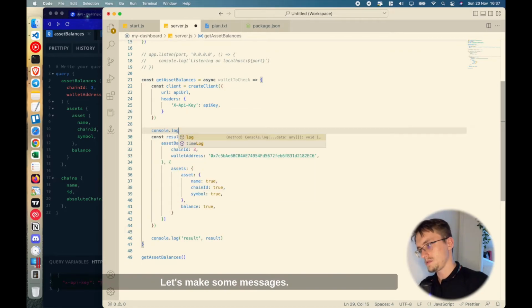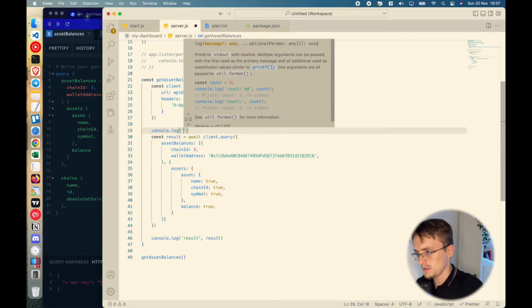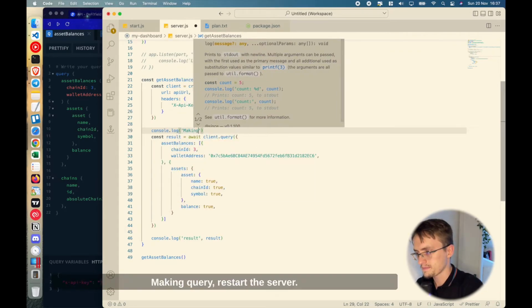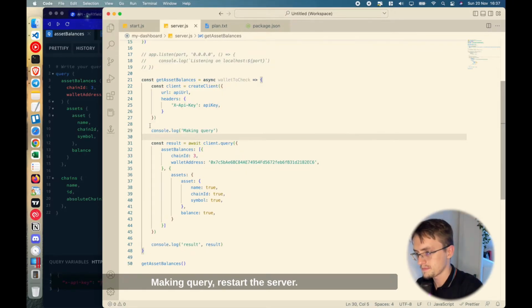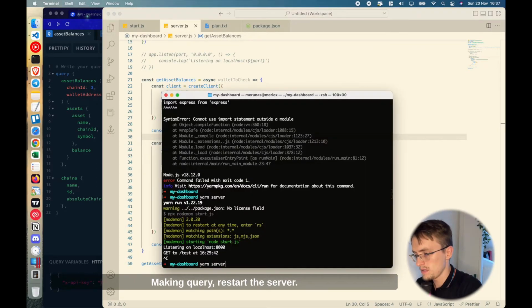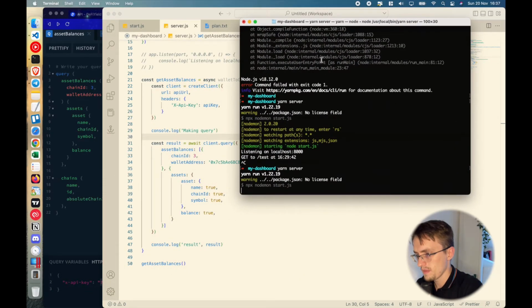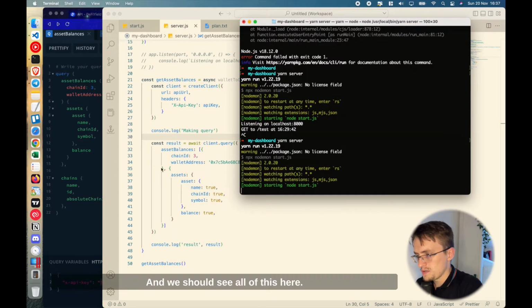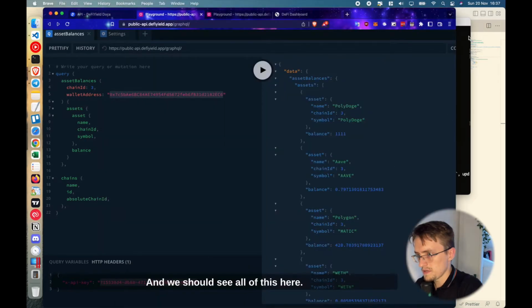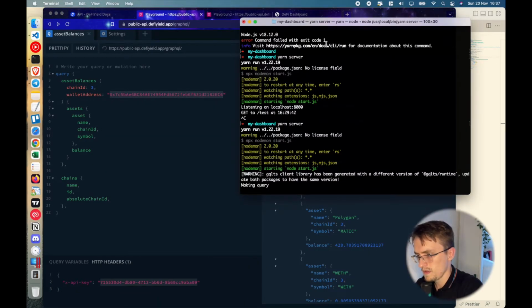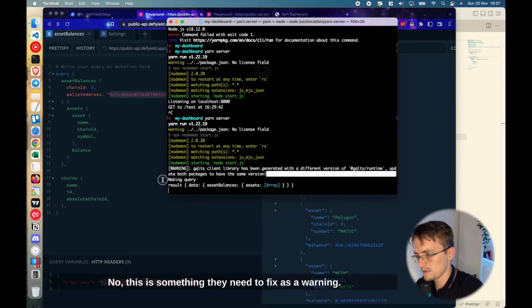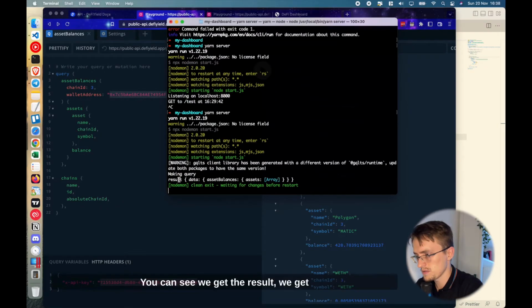Let's make some messages, make inquiry. Let's do that. We start the server and we should see all of this here. I don't know, this is something they need to fix. It's a warning, so it's not an application error. You can see we get the result, we get the data, the asset balances, and the assets.